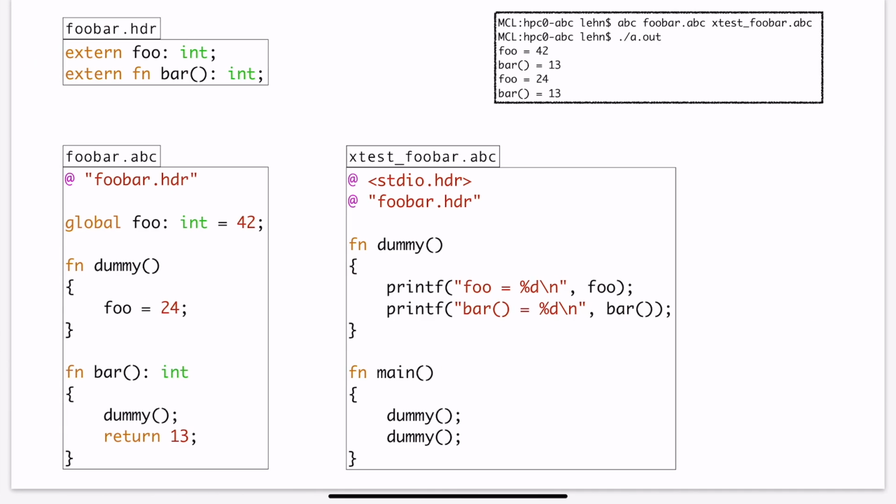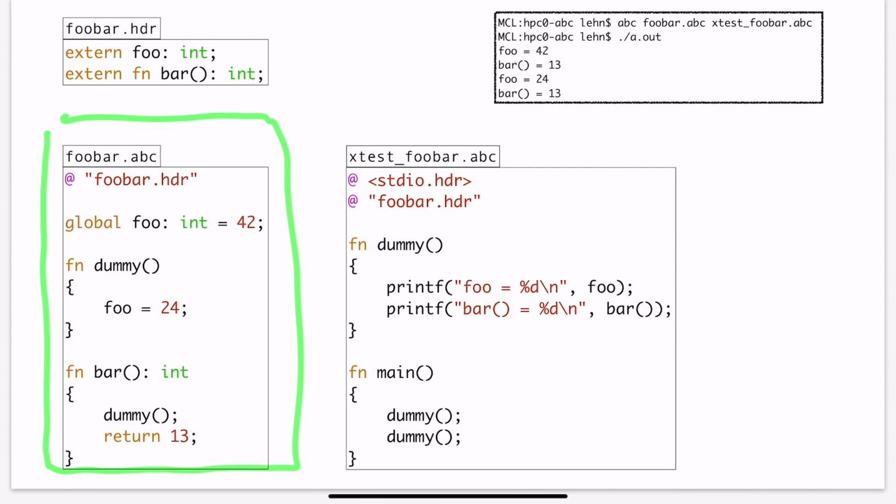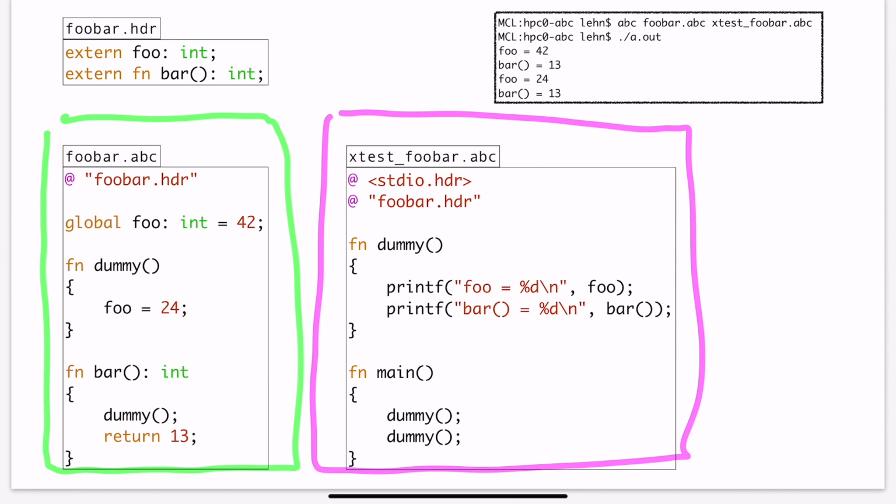Now some typical use case. Think of a project where one programmer is working on this source file and another programmer on this source file for checking, testing, using the functionality provided in foobar. And they agreed on this header file, which basically declares what functionality foobar is providing, and this header file is also used by this xtest source file. So same case as before.